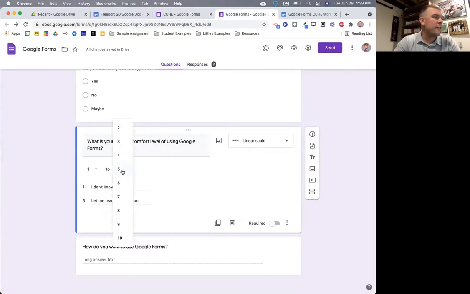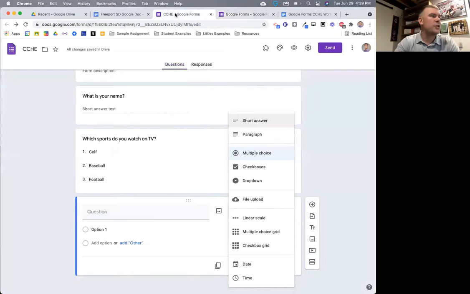You can change that from 1 to 5 or 1 to 10, or you can actually go 0 to 10. But 10 is the highest that you can put in there. And then when you do that, you can preface what each number stands for. So, "I don't know anything" and "let me teach the session" was our range today. Very scientific range. But you can type those in once you select that question type. So that's a good option to gauge what people know quickly about a particular topic.